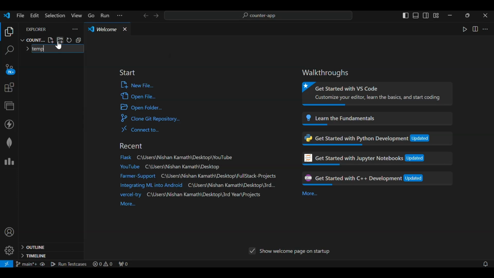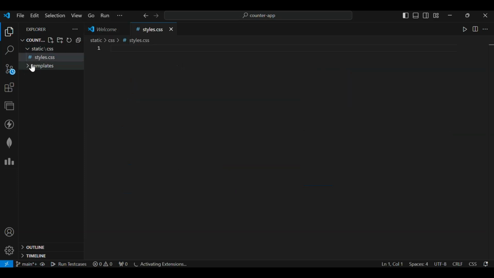First we need to create a new folder. To that we need to give the name templates. Another folder to create CSS files, for that we need to give the name static. Inside static we need to create another folder called CSS. In the CSS folder we are putting our styles.css file.